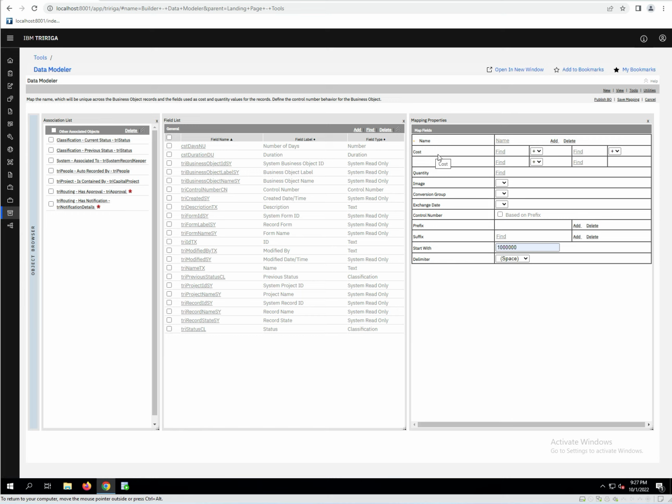The next part here is cost, quantity, and image, and these deal with the classification rollups. So I'm not really going to talk too much about the rollups. Maybe in a future video we can talk about rollups. In TRIRIGA, we've got two different types of rollups. We've got classification rollups and financial rollups. What a rollup really allows you to do is, it's for use in a hierarchy module, and you've got hierarchy objects, and it allows you basically to roll up or sum up the values of that field on the child records underneath it.